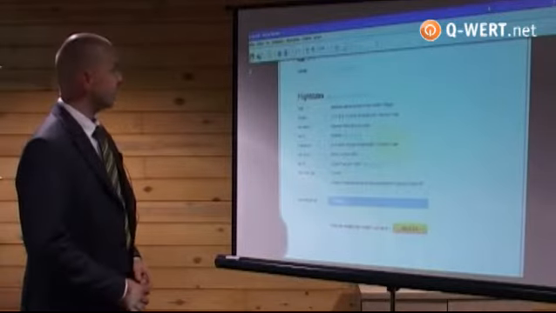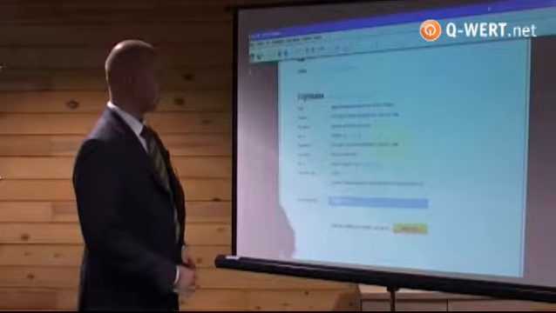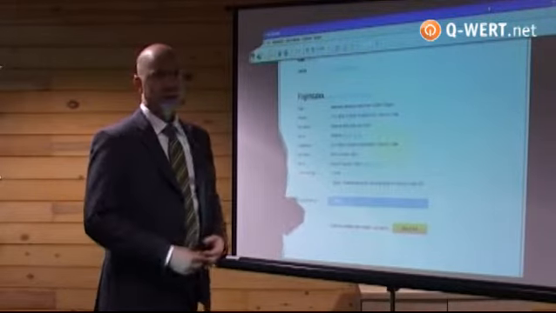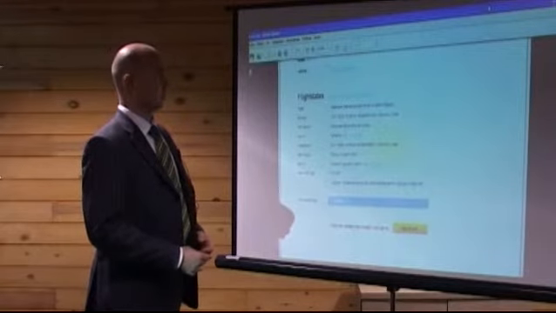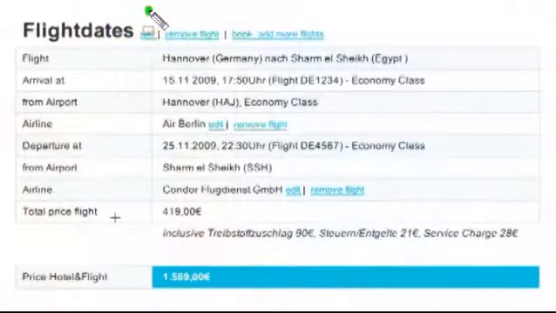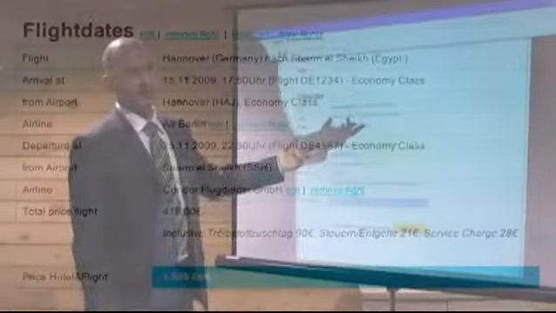The first thing is that the user feels free to have the opportunity in every step to remove parts of his booking, which is an advantage, because otherwise, if he can't remove one flight here, or if he can't change flight dates, he would probably cancel.